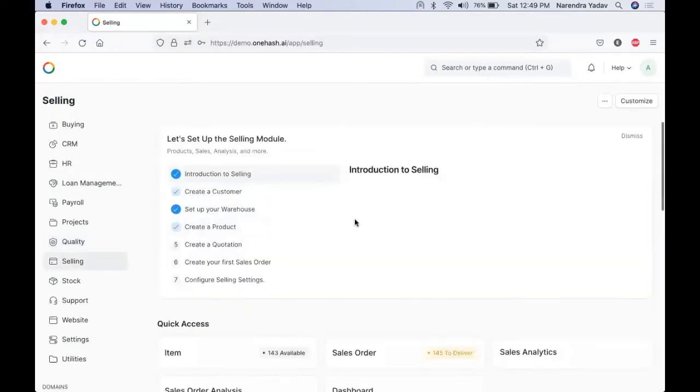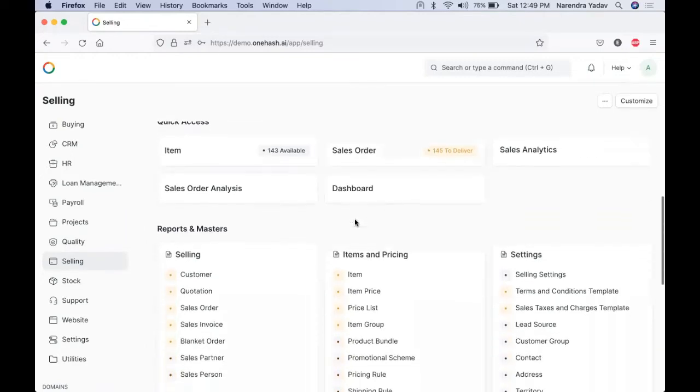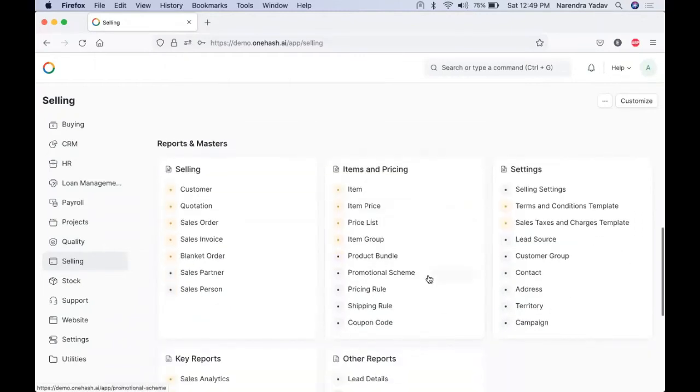Under selling, we can manage our complete sales cycle. Sending a proposal to the customers, or if the proposal is getting lost, then tracking the reasons why these quotations are getting lost. Creation of orders, managing of masters, pricing, creating various promotional schemes, hassle-free shipping rules, tax rules.